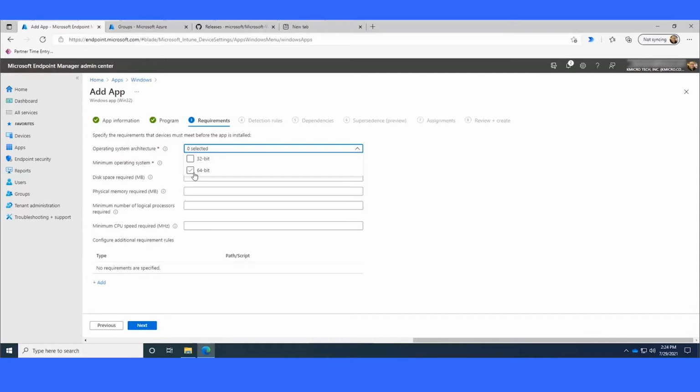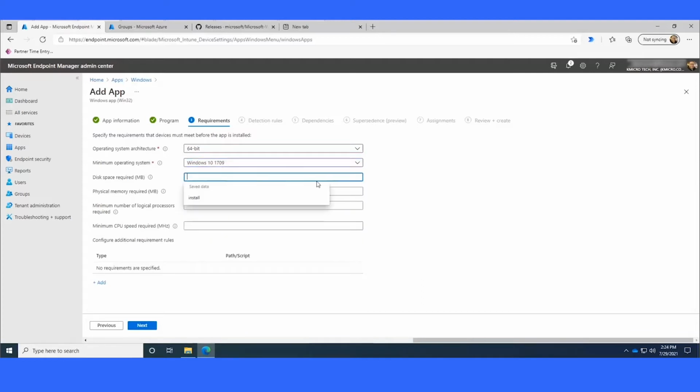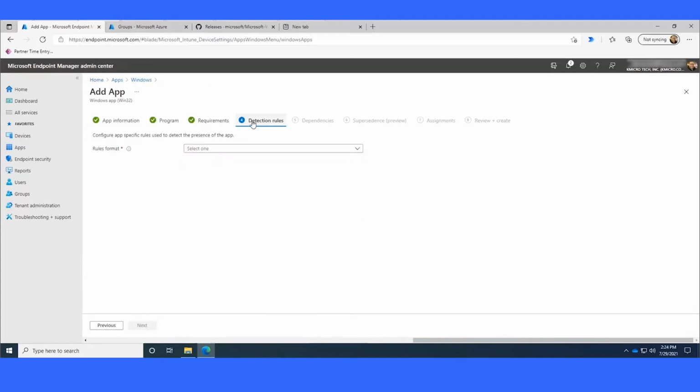Requirements, we're going to go ahead and say 64-bit because this is a 64-bit installer. For the minimum operating system, we're going to say Windows 10 1709. And we're going to just put a minimum disk space required where it won't try to install Power Automate Desktop if they don't have at least 300 megabytes of free space. And we'll go ahead and click next.